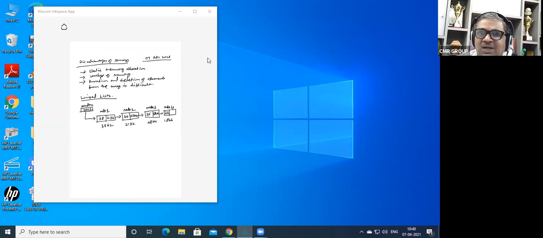The last node address is going to be the null pointer. So we represent it like this. This is a linked list, typically, right? Now let us assume this is a linked list. How do we write this in the form of a program?